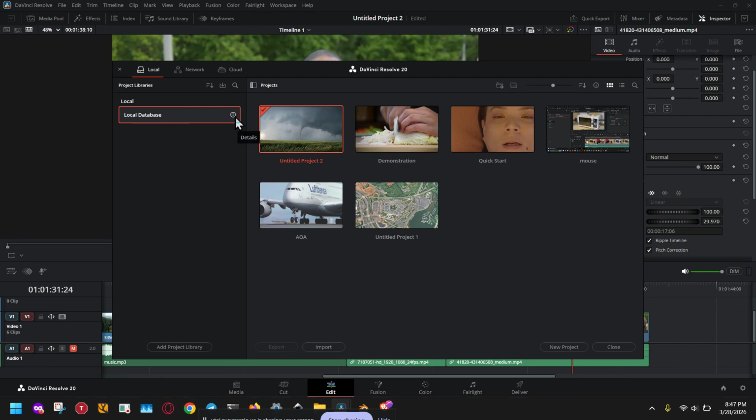Next, click the Details icon to the right of the library name. This icon looks like a small lowercase i inside a circle. When you click it, a menu will appear with more options for that library. From that menu, click Backup. This is the option that starts the backup process for your project library.